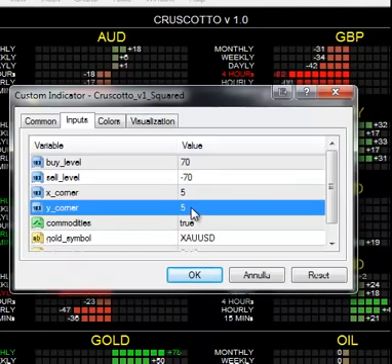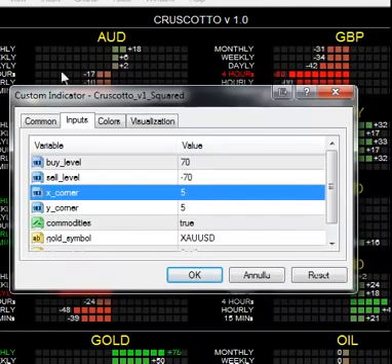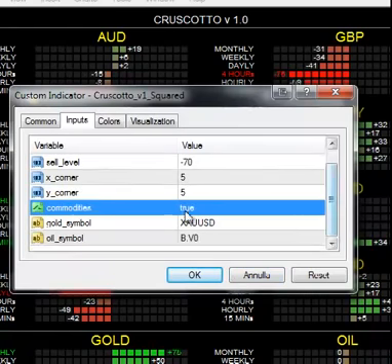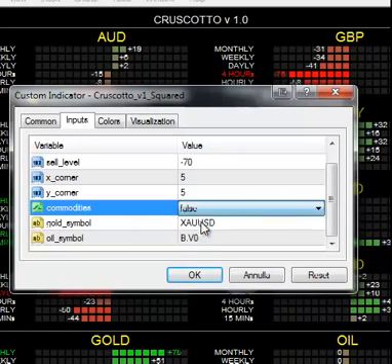The X corner and the Y corner is the shift from the left for the X and from the top for the Y, in pixels, so you can move the Cruscotto around the window. If you want to show the commodities, you have to leave the commodities option to true, and it's the default. If you don't want to show the commodities, you have to set it to false, and we'll see what happens when we set it to false.